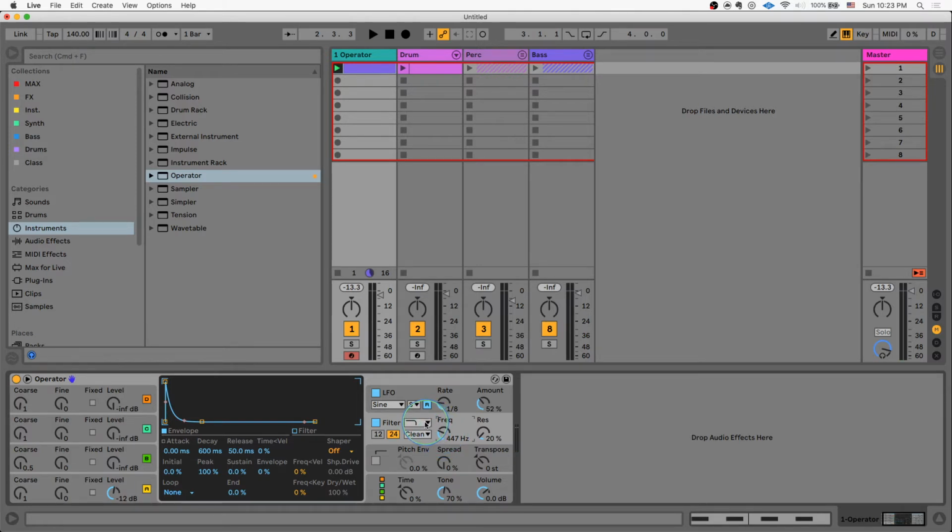But we want to try something a little different. So what we're going to do is, instead of using our low pass filter, we're going to be using the band pass filter. So this is going to both cut out the low frequencies and the high frequencies and leave us with this little area in the middle, which right now sounds like that.